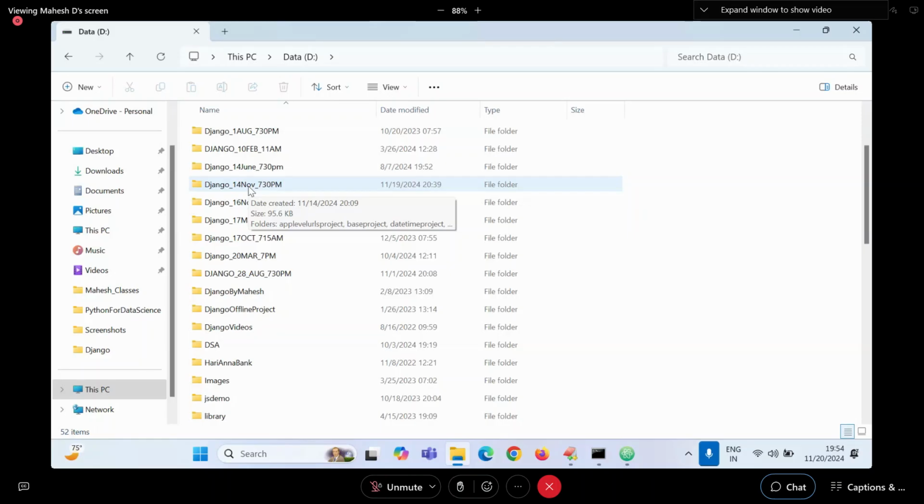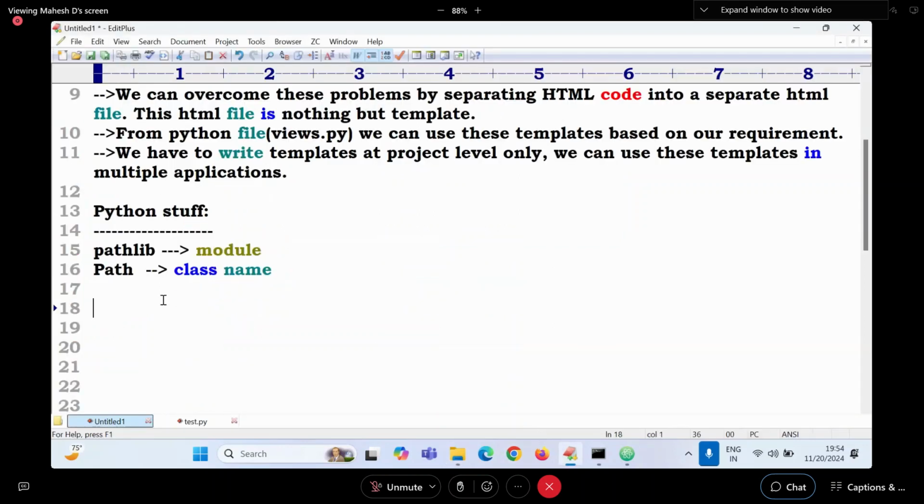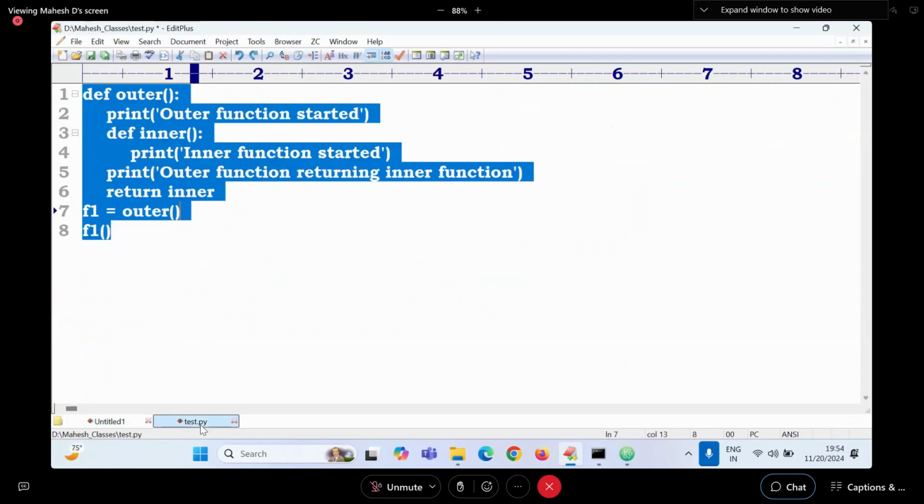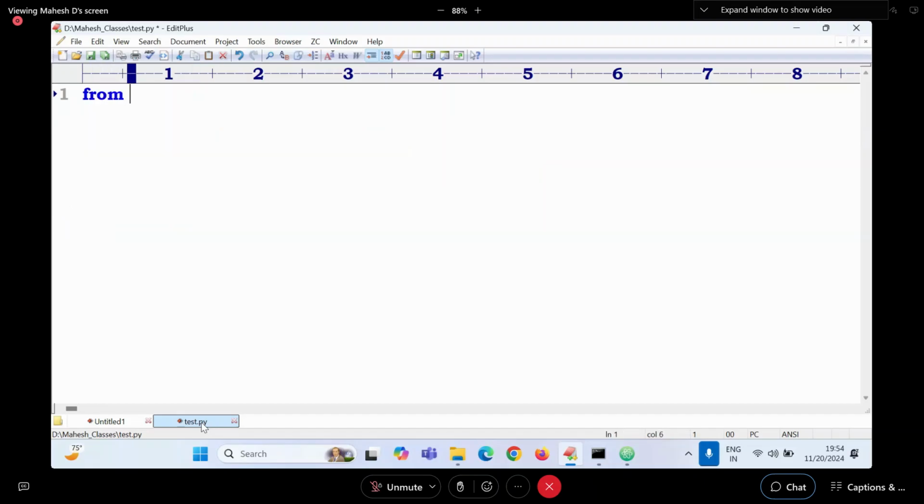So the main purpose of this pathlib module is that it will give the system path. First let us see the program, then I will give the theoretical part. From the module name pathlib, import the class name. What is the class name? Path. Sir, I want to print this one already.